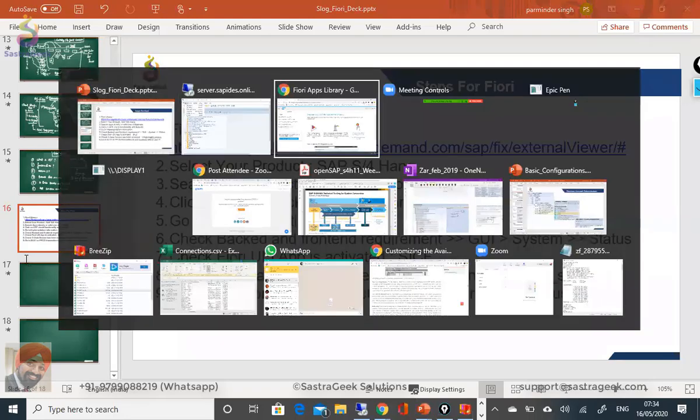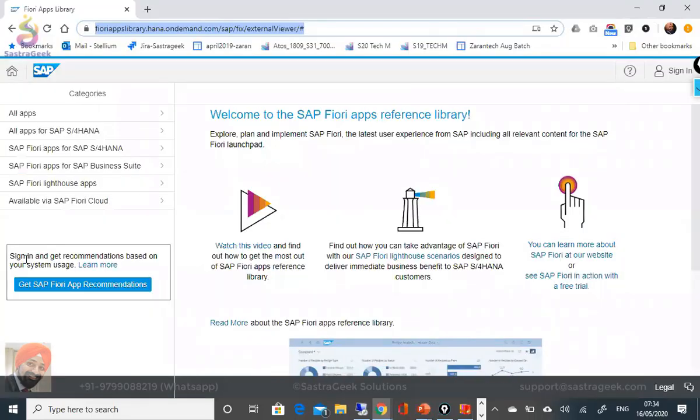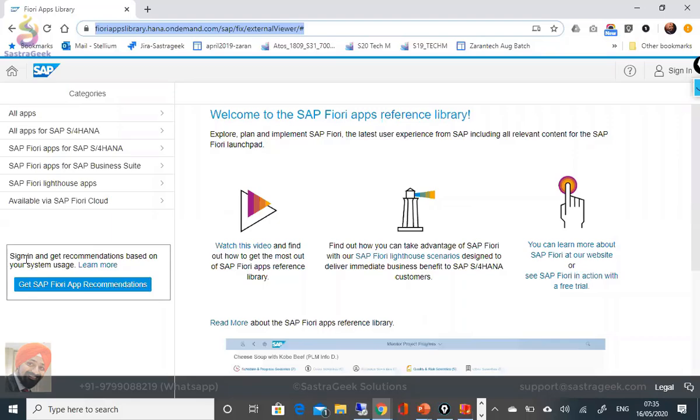We need to check two more things here. One thing we need to check is how we can get the full list of the Fiori applications. If you want to download it into an Excel file and sort the things there, how can we do it? Or how can we get accumulated OData services and accumulated UI5 services, which we can share with the Fiori consultants or your basis consultant to get them activated?